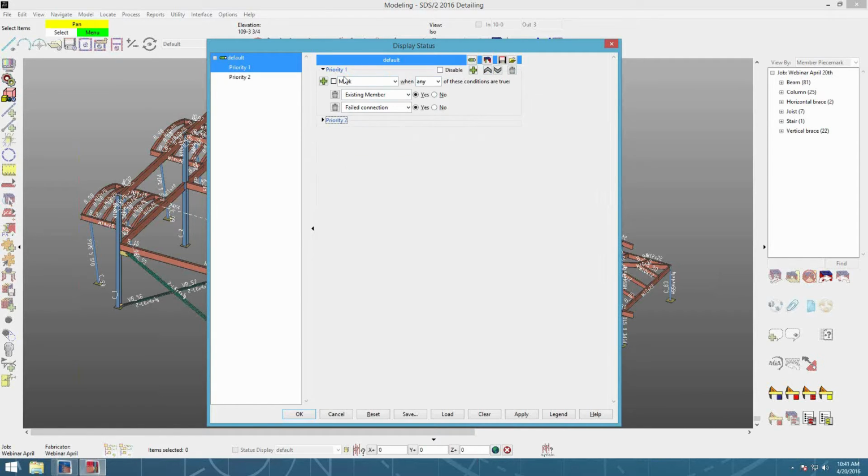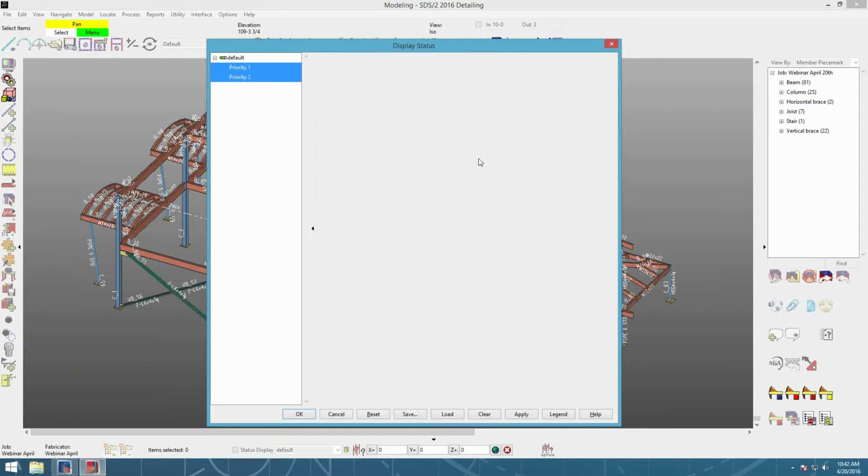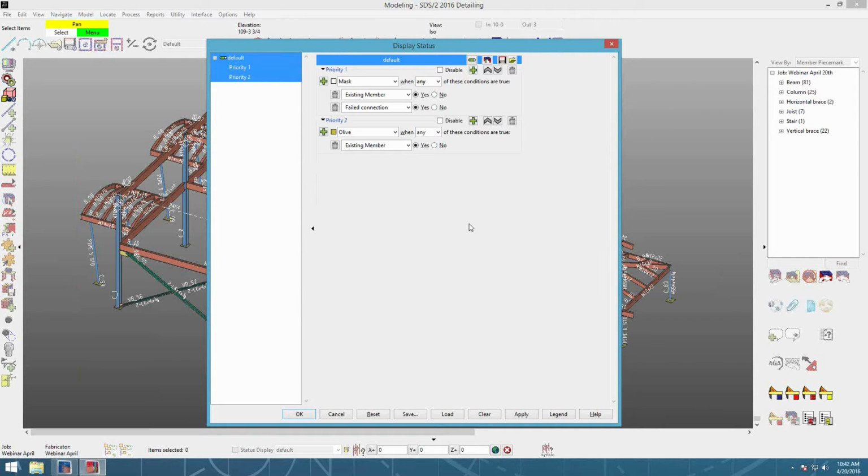You can collapse these priorities just by clicking on them, just like anything else in the member edit screens nowadays. You can click on them on the tree here as well, and it'll expand them. If I click on the default status display here, it just turns it off on the right-hand side here, just like your member edit screens do.